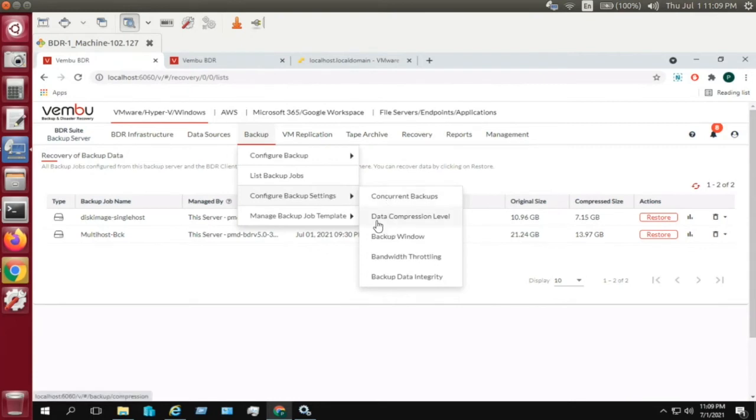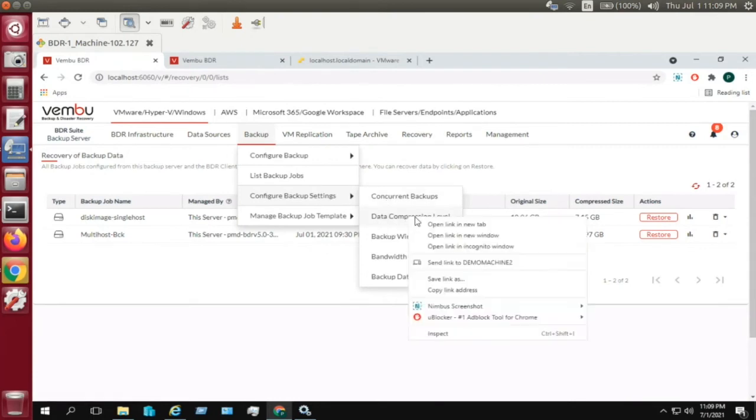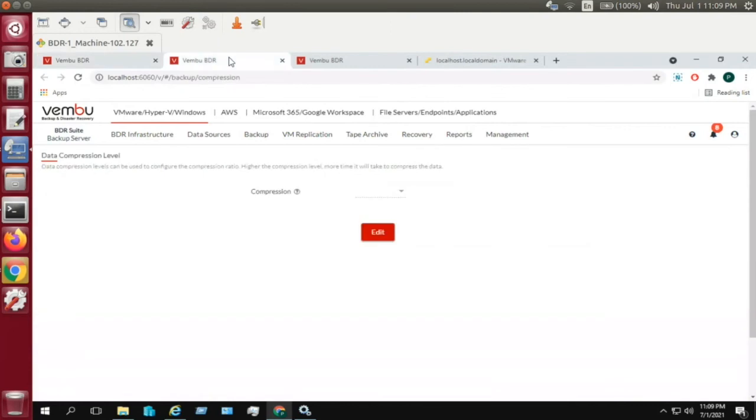Here you have data compression level. When you click on data compression level, you can see it on the screen. Here it is at an optimal level. You can edit it, and you can set that to a high level or low level. Whichever it is, it will affect the complete backup server. If you set it to low level, all the backup jobs scheduled next will be at a low level of compression. Or if you set it to high, it will go with a high level. By default, it will be at the optimal level. Okay.